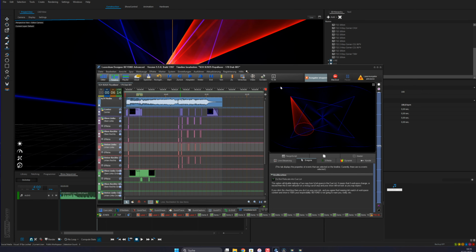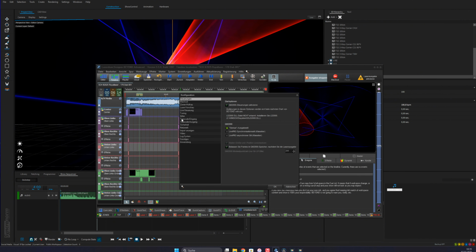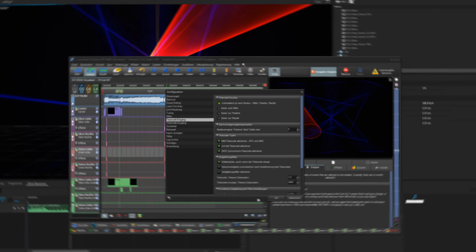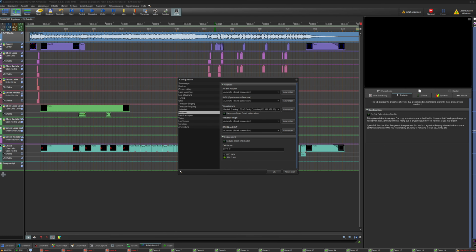Back in Beyond, press TCN and then go to Settings and go to the Configuration menu. Go to the Timecode Input tab. Make sure it is set up like this. Now go to Network Settings and make sure Visualizer and SNTC is set to the IP we already set up in Depence or to Automatic.